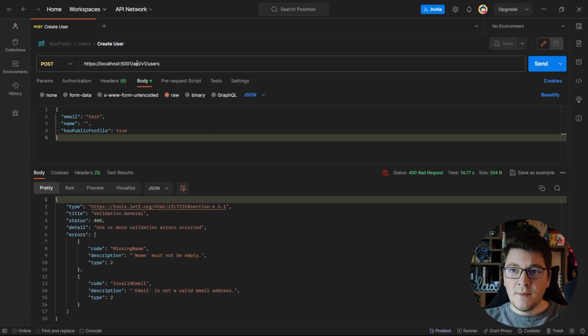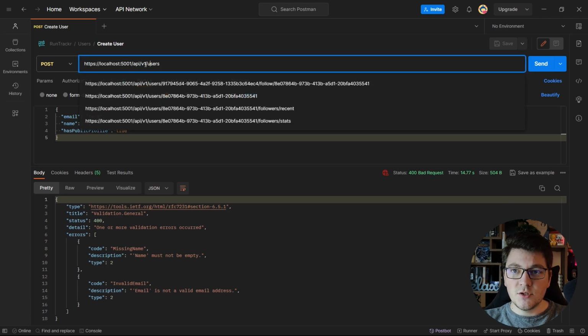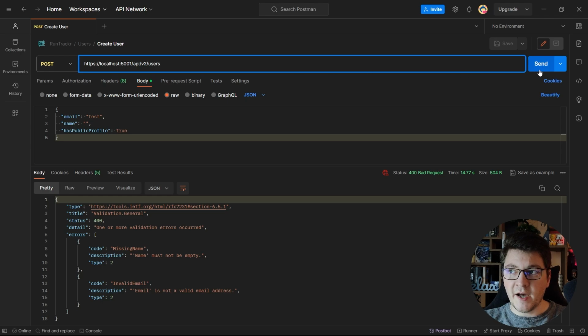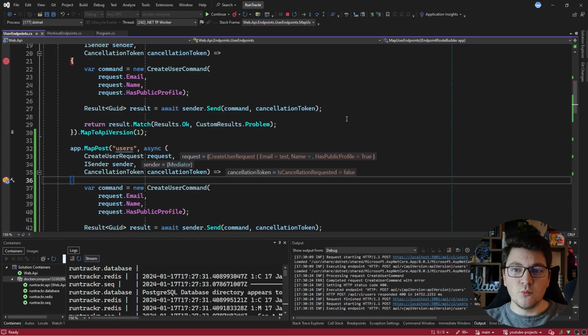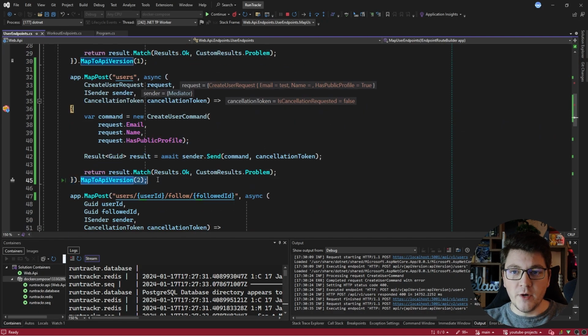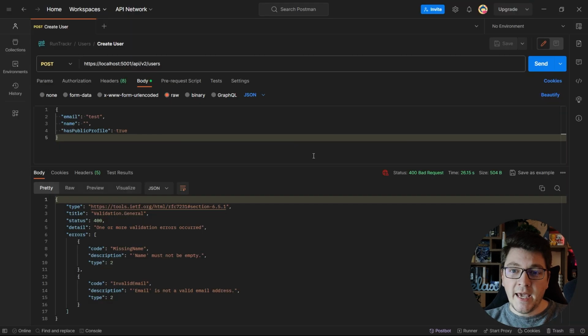So I'm going to hit continue and we're going to get back some validation errors because I used an invalid request. Now if I update this to use the version 2 of our API and hit send, we are going to hit the breakpoint in the version 2 endpoint. And here we have the freedom to introduce any breaking changes that we want to. I'm going to hit continue and you will see that we get the same response back in Postman because there is no difference in behavior between these two API versions.